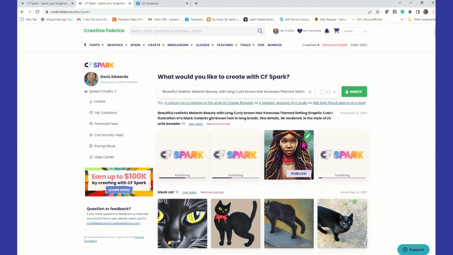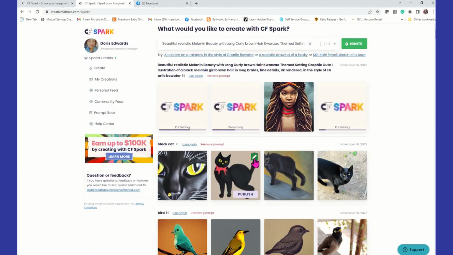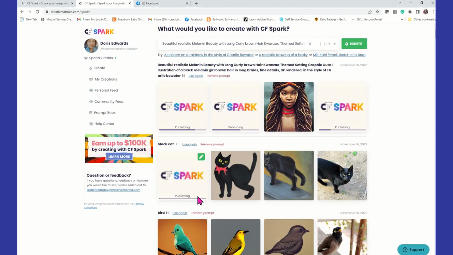Okay. But let's say for whatever reasons, I selected an image and published it, and I didn't mean to do that. So I'm going to click on publish on this cat. And I'm going to show you how you can get rid of an image that you put in your creations that you did not mean to do.